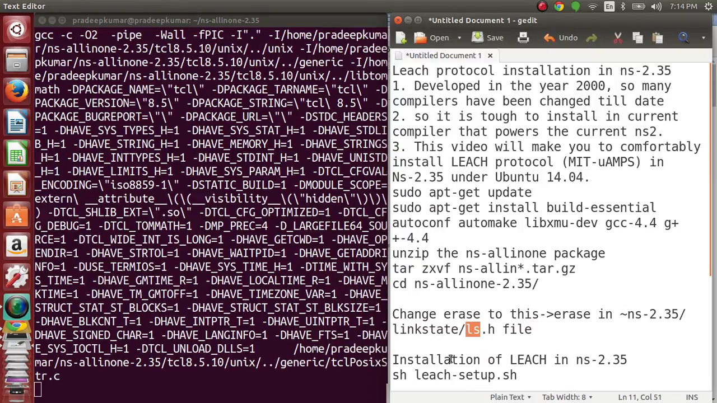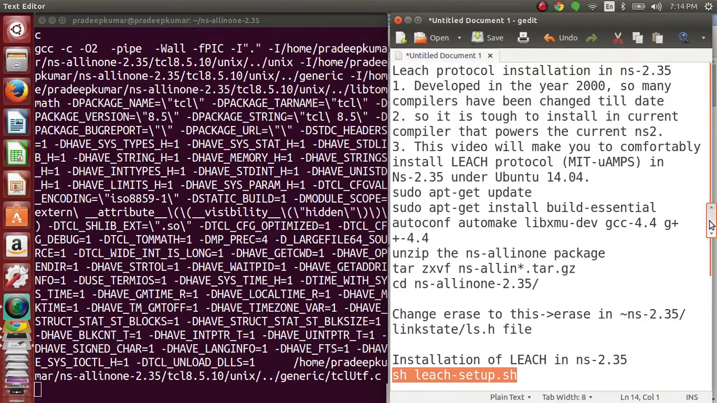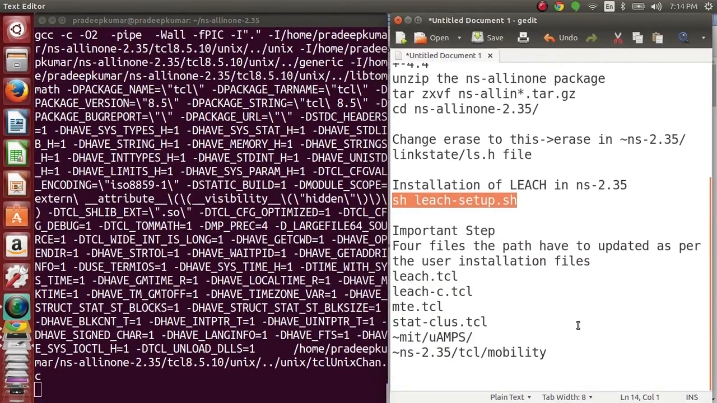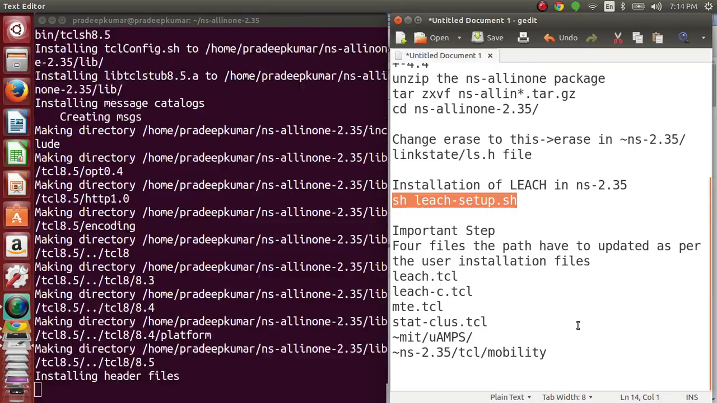Then installation of leach you do by running this leach setup, and then change all the path information in these 4 files. That's all. There are only 4 steps. If you complete all these 4 steps, then leach will be installed in NS 2.35 successfully.